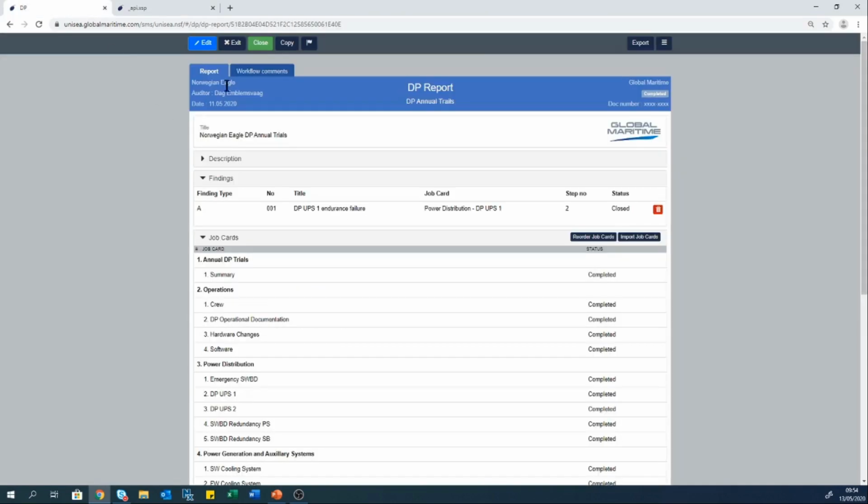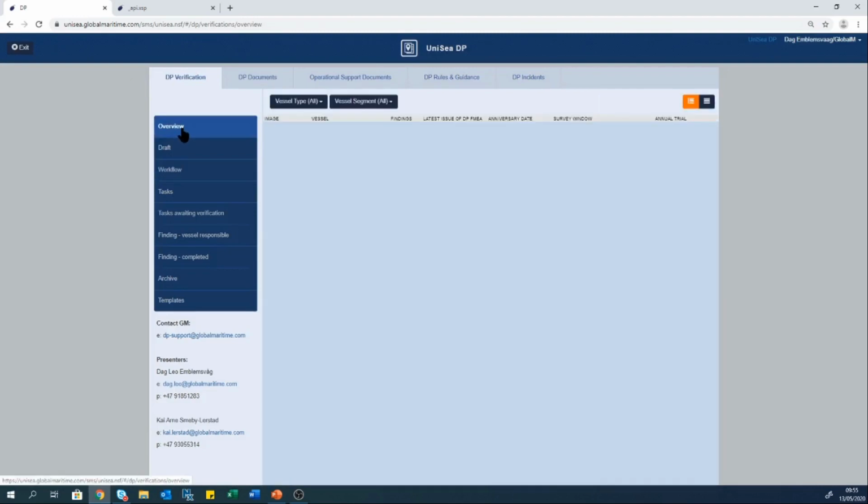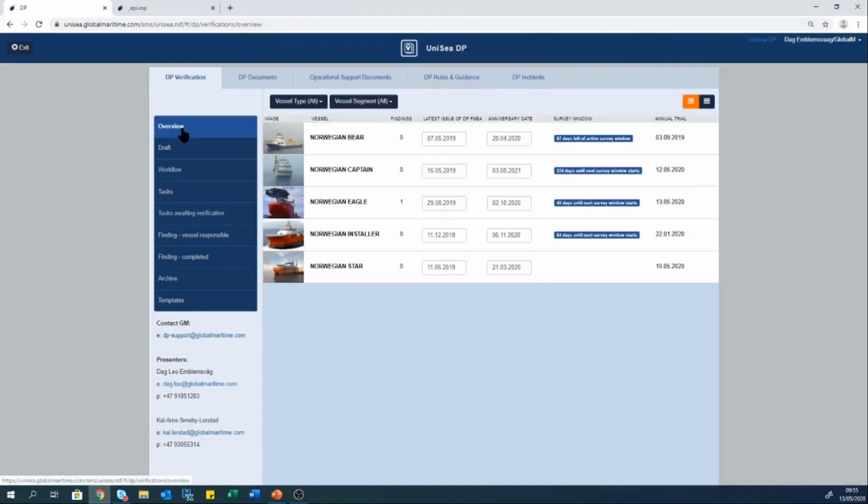Okay. Then we had a short introduction to the basic functionalities within this module, but there are also other items that are ongoing and ready to be launched from GM. We're having digital DP operations manuals.